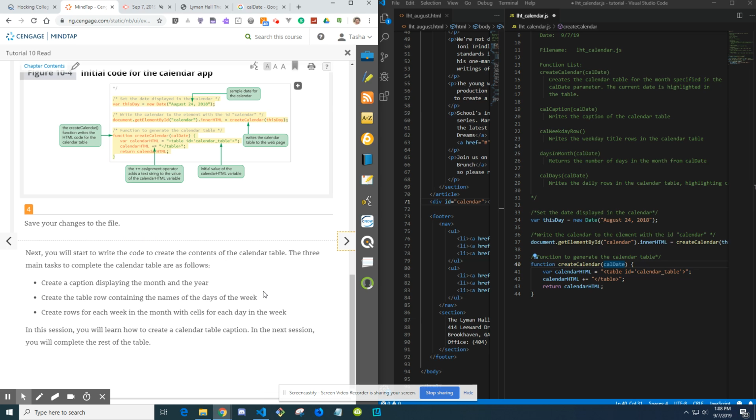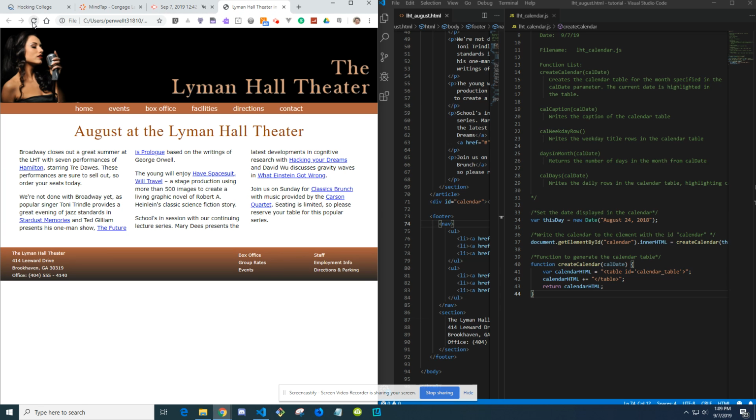Next, you will start to write the code to create the contents of the calendar table. The three main tasks to complete the calendar table are as follows. You can create a caption displaying the month and the year, create a table row containing the names of the days of the week, and create rows for each week in the month with cells for each day of the week. So if we save this, does it do anything yet? No, not yet.